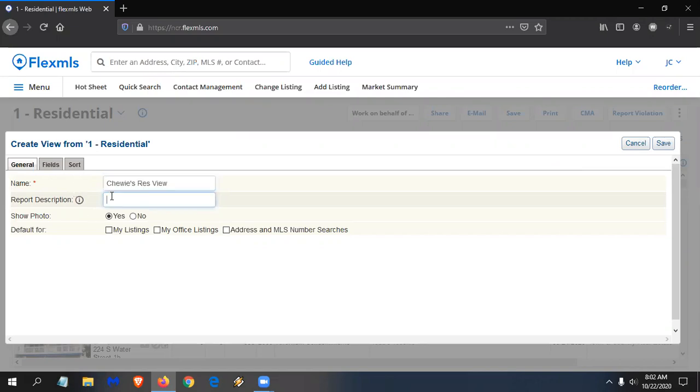Just copy that, and if you'll notice, there's help text that says report description appears on the list of results. So if I don't want it to say Chewy's res view, I just want to say residential. Do that. Show photo, yes. If you want this to default for something like My Listings, Office, or Address Show List, number search, it's just personal preference. And then I'm going to go to fields.